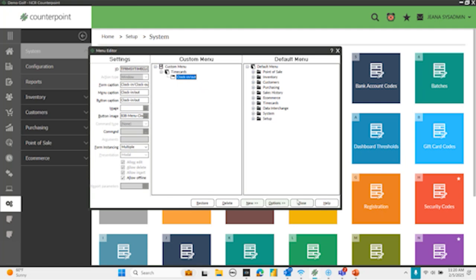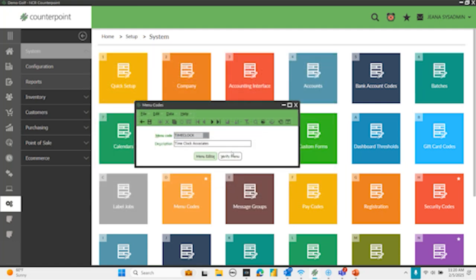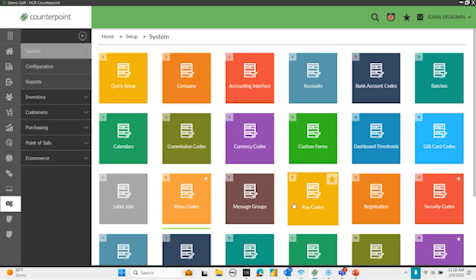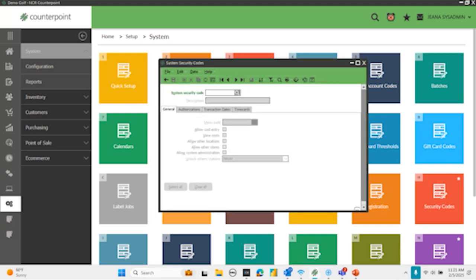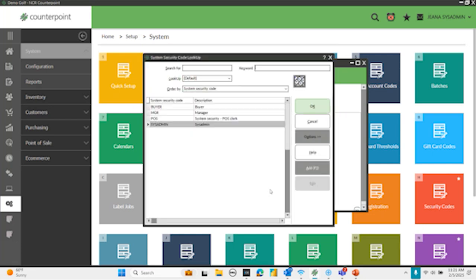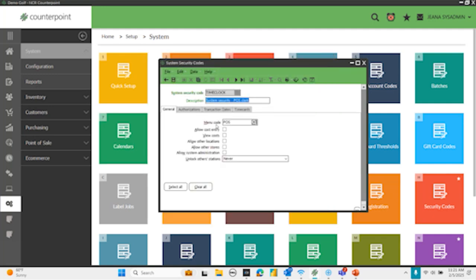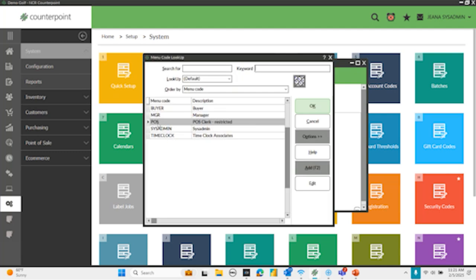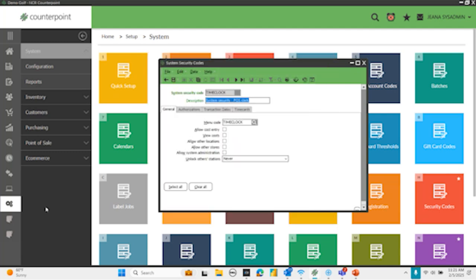Next, I'm going to make a corresponding system security code. Because remember, I can't just attach the menu code to a user record. It has to be attached to a system security code, and then the system security code's attached to a user. So I'm going to go to security codes, and I'm just going to make one called time clock. Again, I'm just going to copy from another one. I'll just copy from POS since they have the least amount of permissions. I'm going to come down here to menu code and select the time clock menu code.